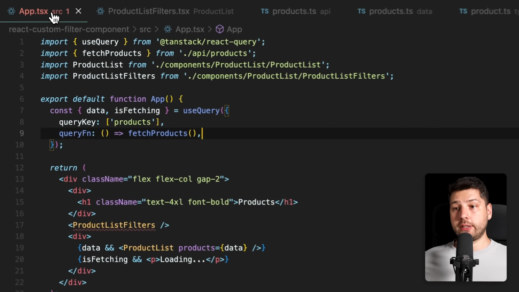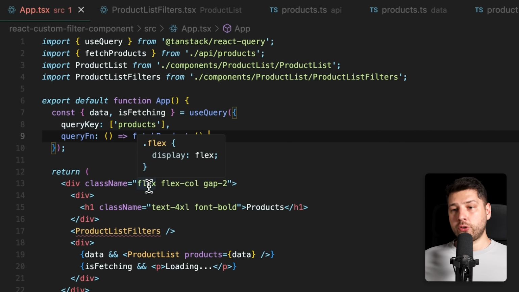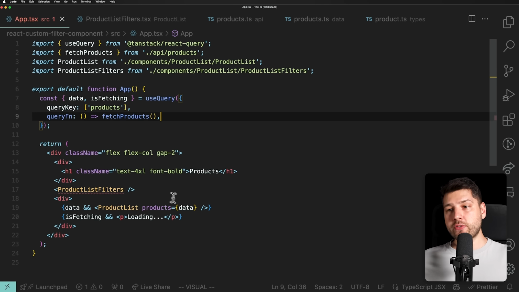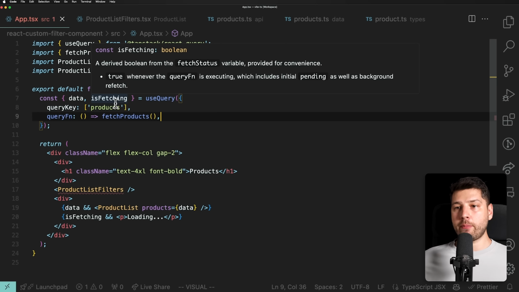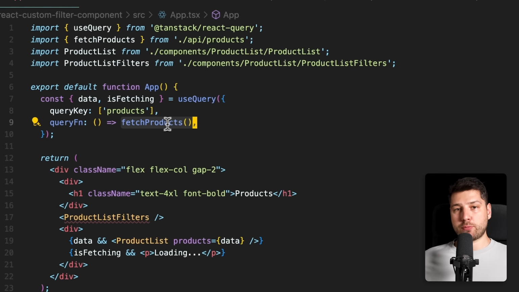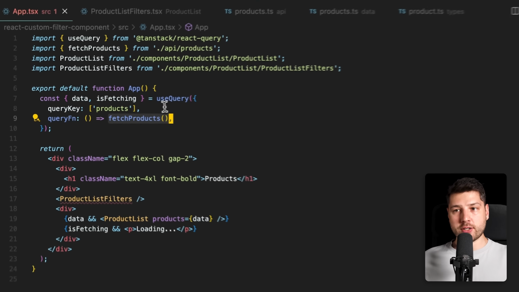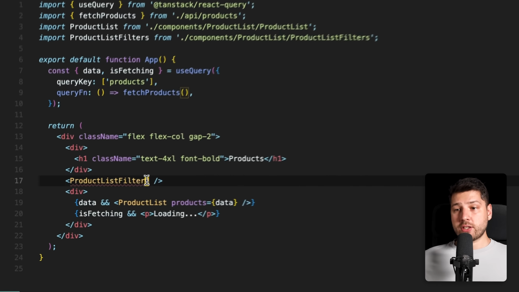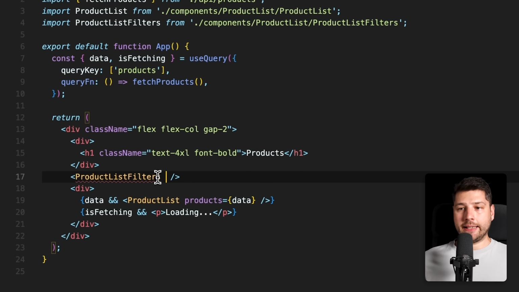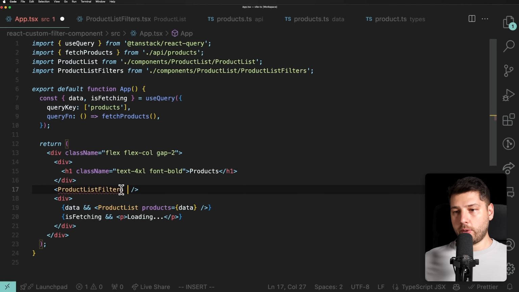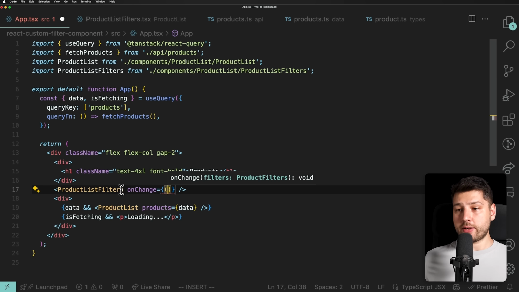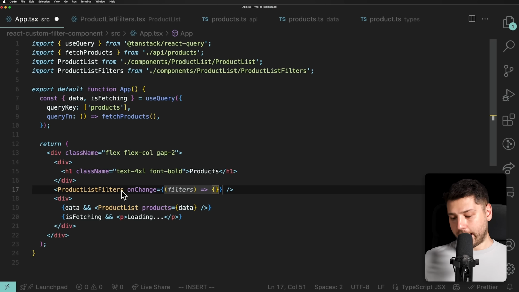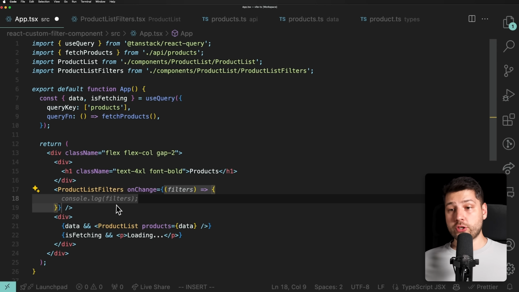So now we can come here to the app component, and what we have to do is provide here an onChange function to this component, get those values, have them here inside of the app component, and then just pass them to this fetch products function, and that's it. The fetch products function is going to handle everything else along with React Query. So in this case, we can define an inline function just because it's a super simple one. So we can do onChange like this, so that we can access the filters directly over here. And now with these filters, we have access to them over here and we can do something with them.